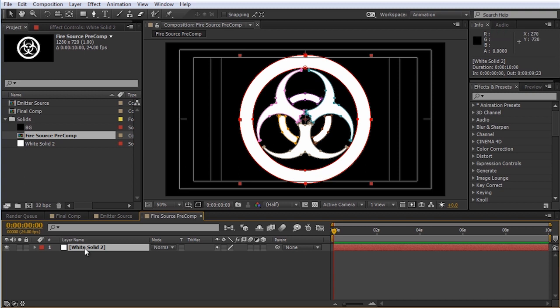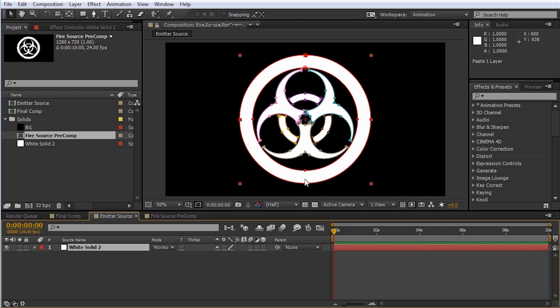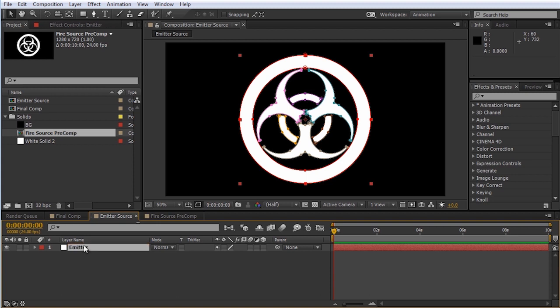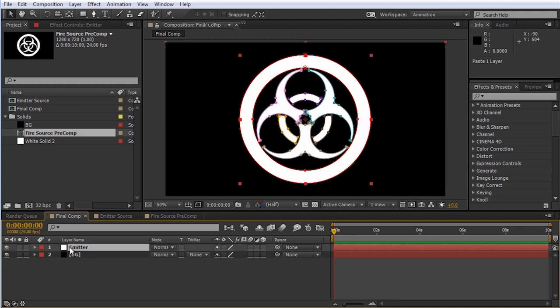I'm simply going to take my solid here and Control X to cut it out and paste it into my emitter source. I'm also going to take this white solid, rename this Emitter, and hit Control C to copy it from this and come into the final composition and paste it. We're going to need, at least for my purposes, the masked layer inside of our final comp so that we can create a custom layer for Element 3D. We also need this in the emitter source layer so that we can have it catch fire.